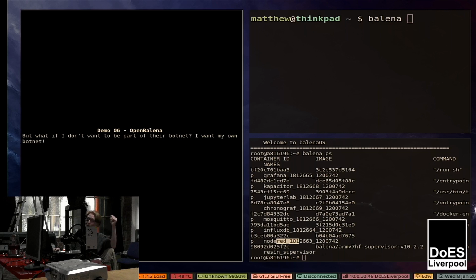And if you don't want to be a part of the botnet, then of course you can set up openBalena on your own server and handle everything. I think I've repeated myself enough on that point. I'm just trying to stress.